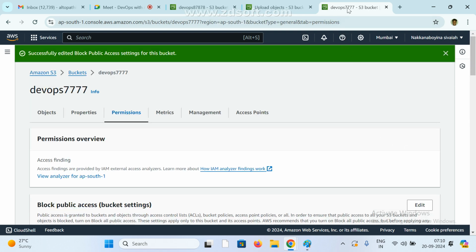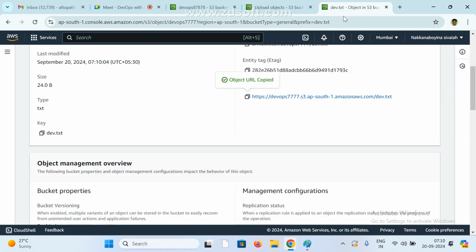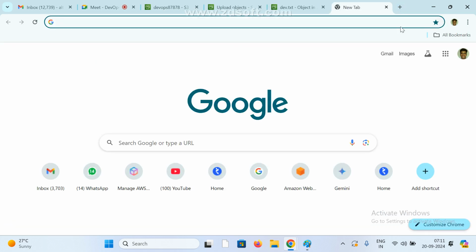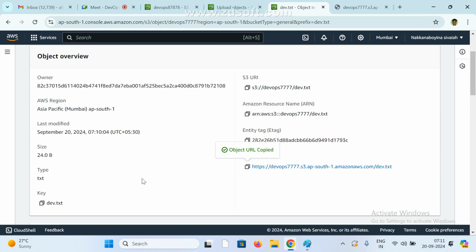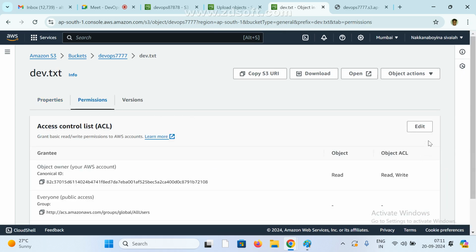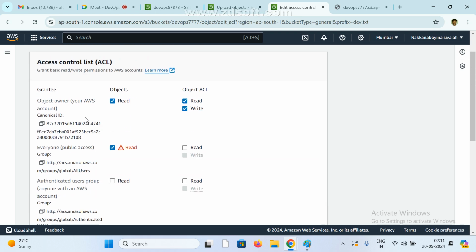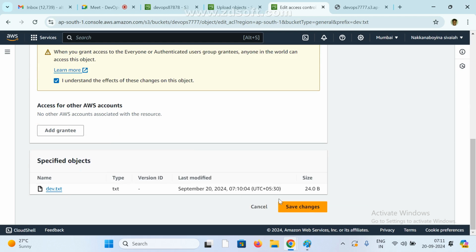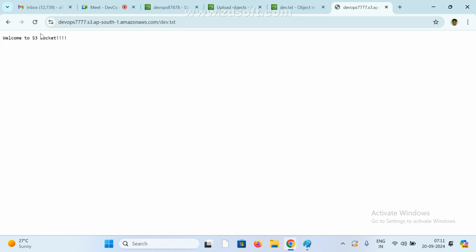Okay, now go to the object, click on this, copy this URL, and paste it. Still not enabled. Wait, something is missing. Maybe it is not saved. Enable permissions, edit this read access, right? Just enable read access. I understand. Save it. Now it will work. So refresh. Now see here, it will work.